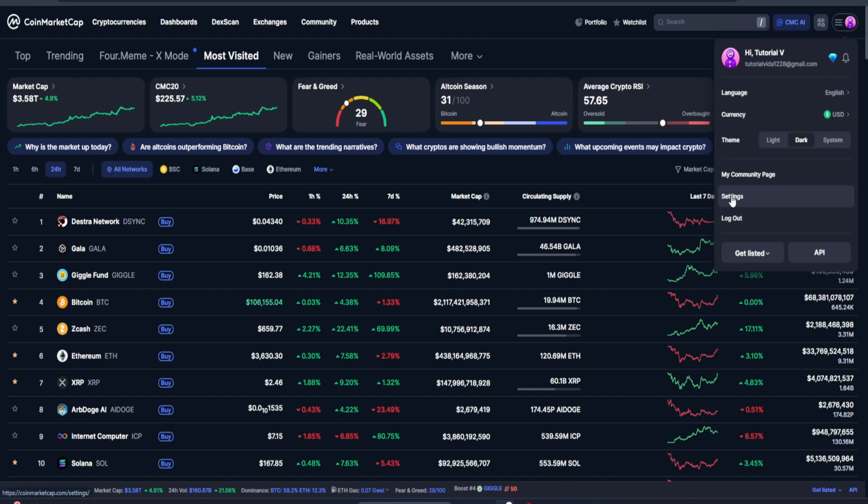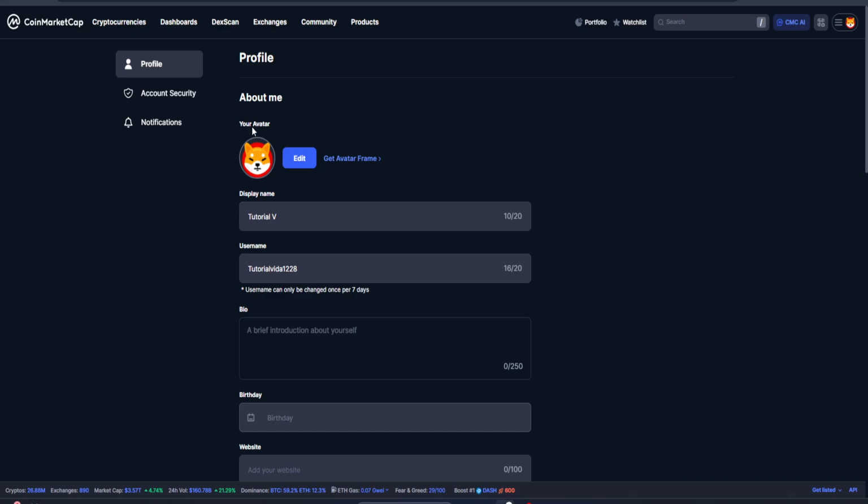After clicking on the profile icon, a drop-down menu will appear. From this menu, you'll want to select the settings option. Now, this might take you to a page filled with several configuration options for your account, but don't worry. Our focus today is finding the perfect avatar.